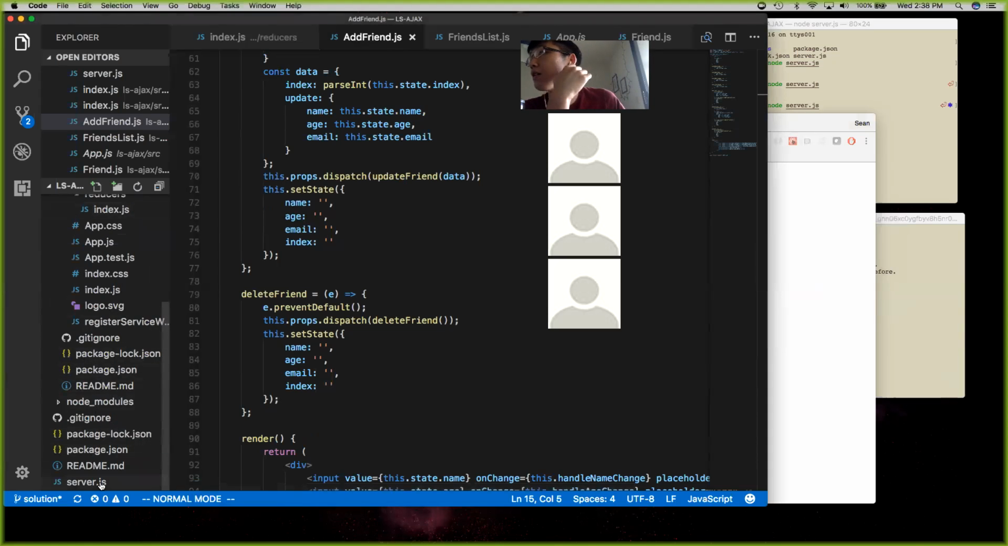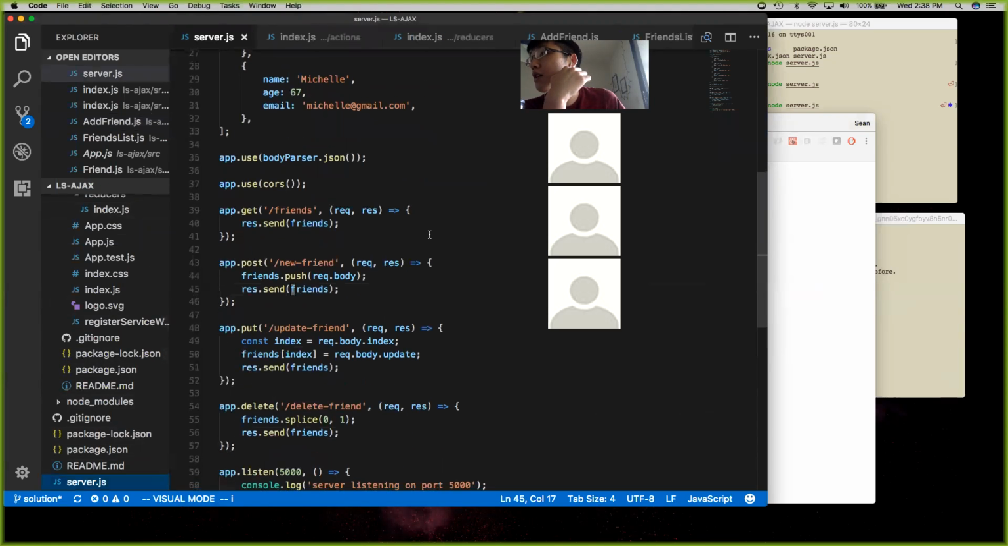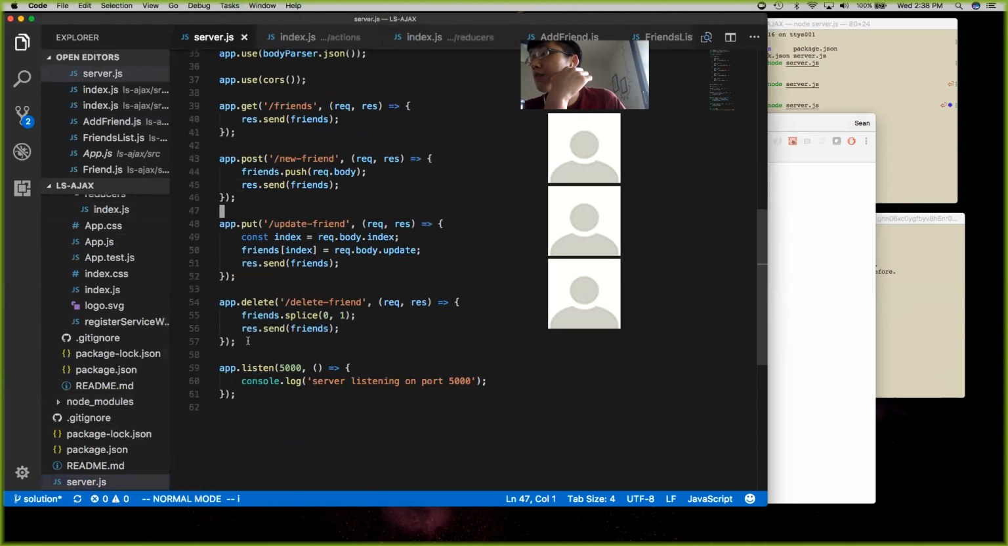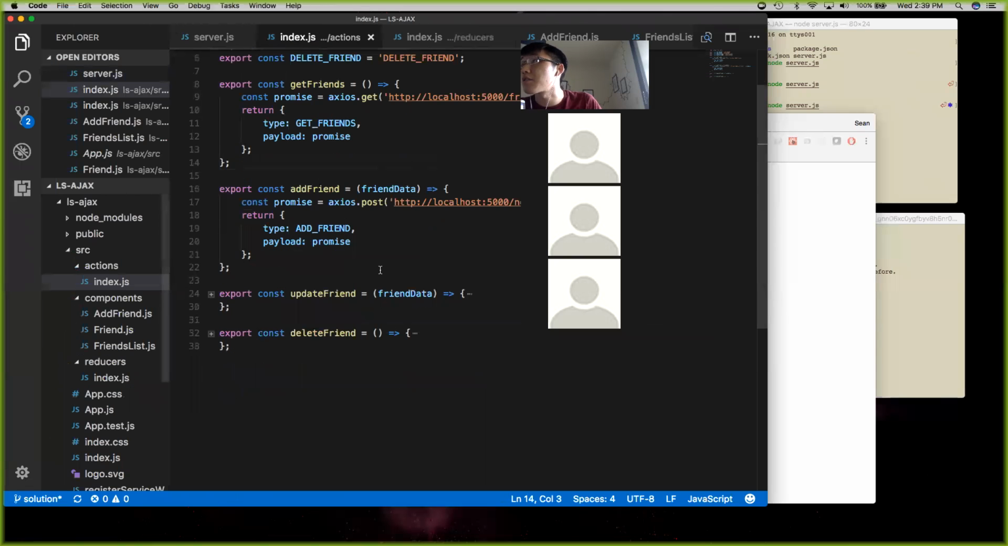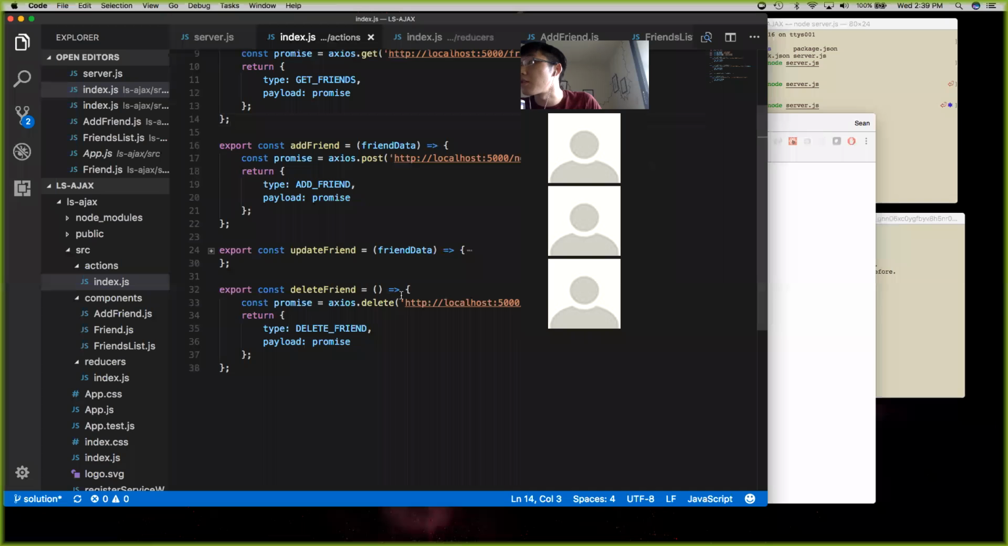And also, again, you guys can definitely take a look inside of the server.js to see what the delete and update routes look like. So, yeah, delete just splices off the very first entry in the friends array. And I ended up having to do it this way because, again, delete doesn't take in any parameters. So if we go look at actions, go look at the delete action.